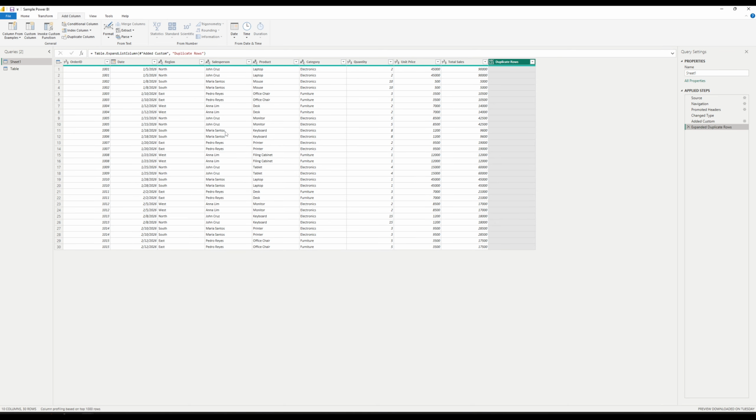If you're following along, take a moment to review the result and make sure the duplicated rows appear the way you expected. This method is helpful because it keeps the process repeatable and built into your query steps, which means it can be refreshed automatically later. It's a clean and efficient way to handle row duplication in Power BI.